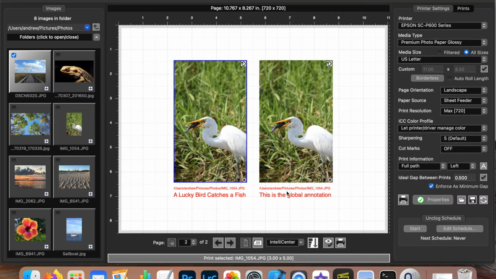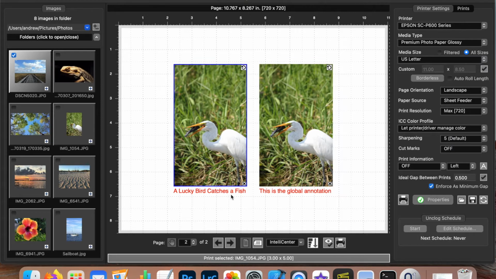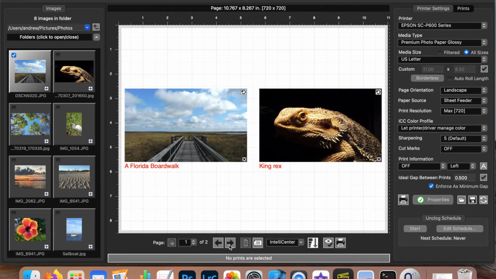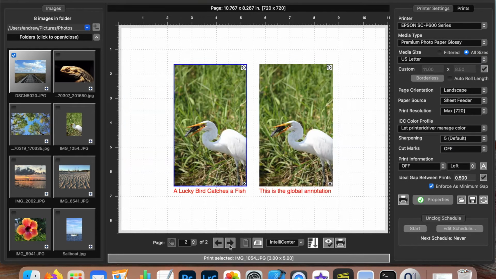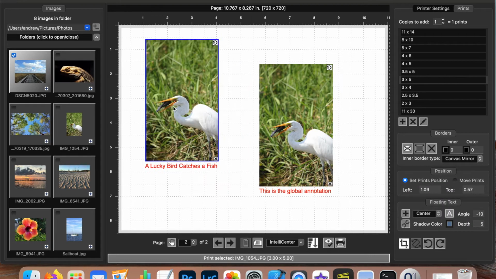You also don't need to have the print info on to be able to use text annotation. So if I go back here and turn print info off, notice that the text annotations I have added stay behind with the prints. As I move prints around, text annotations go with them.